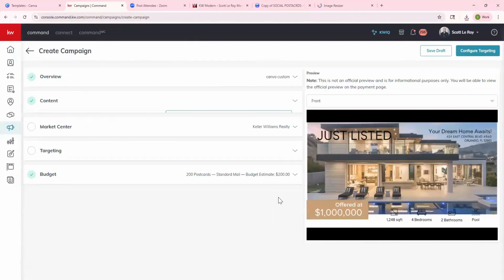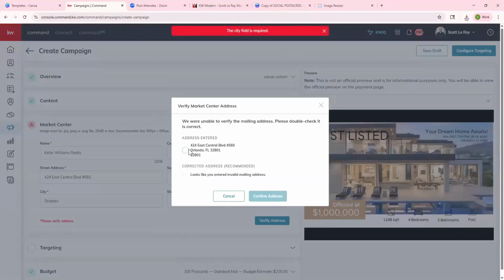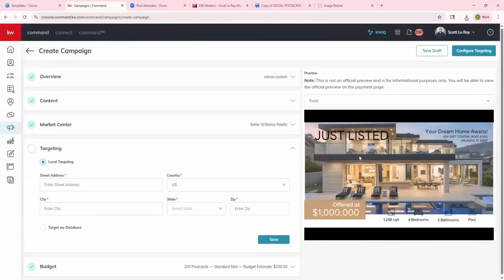I can save. And then I'm going to go to my Market Center details. Make sure everything is correct here. If I'm missing anything, I can go ahead and plug that in. You will need your zip code. It's going to verify. And then we want to select our targeting. Do we want to target this home? Do we want to target a specific neighborhood? What do we want to target here? I'm going to go ahead and plug in the property address for this home that I had.